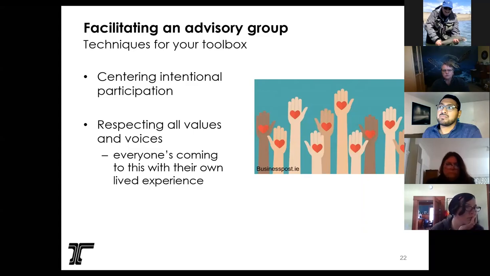Two things that we really want to talk a bit about are centering intentional participation, and centering equity and respect. So when we talk about centering intentional participation, that means you're putting an equity lens on to ensure that everyone is heard, especially the folks from historically or currently underrepresented or underserved communities. And yes, I'm talking about people of color, women, people with disabilities, so forth and so on. And there are some different ways for you to be really thoughtful.